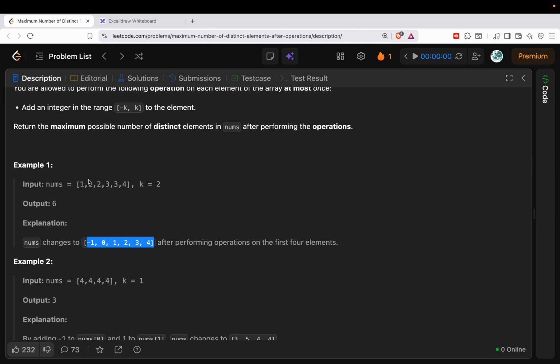Okay, so here if you see, 1 has been added with minus 2, which will turn out to be minus 1. 2 has been added with minus 2, which will give you 0, and so on and so forth. After performing all the operations, we have this array which has all the distinct elements. As a result, we have written the length as 6.